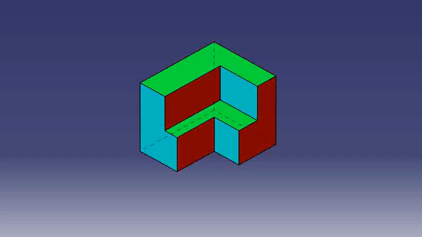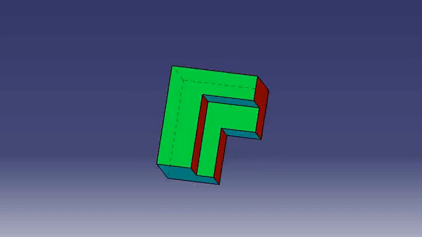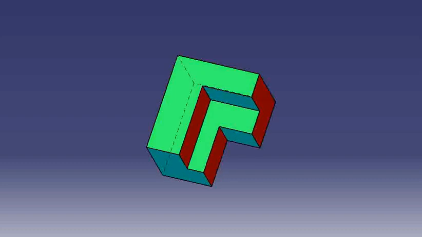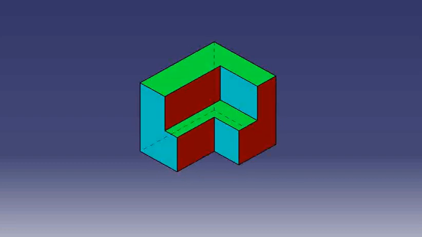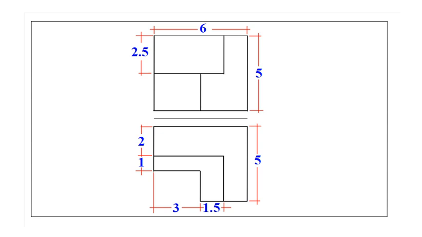See how it has a unique profile from the front. But from the top, it's just a simple rectangle. In that case, drawing a side view would be completely redundant. It would give us no new information. So, we save time and space by only creating the front and top views.